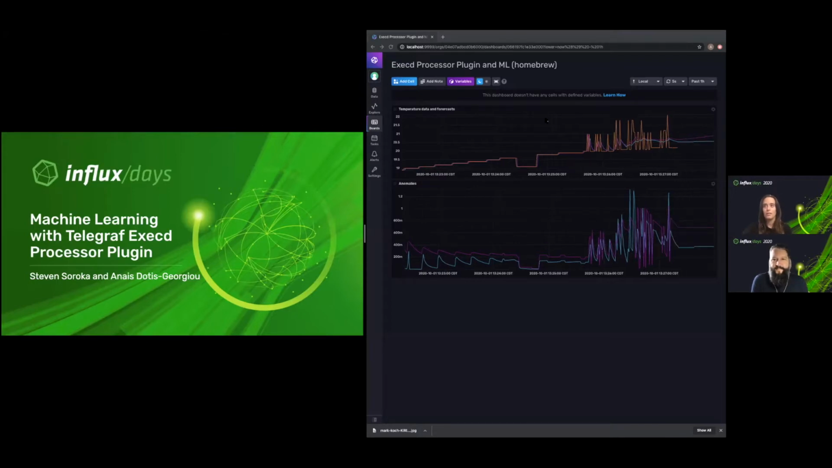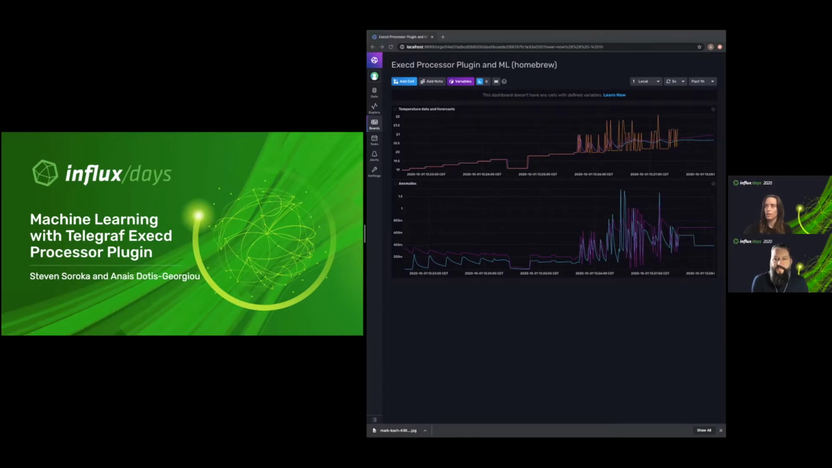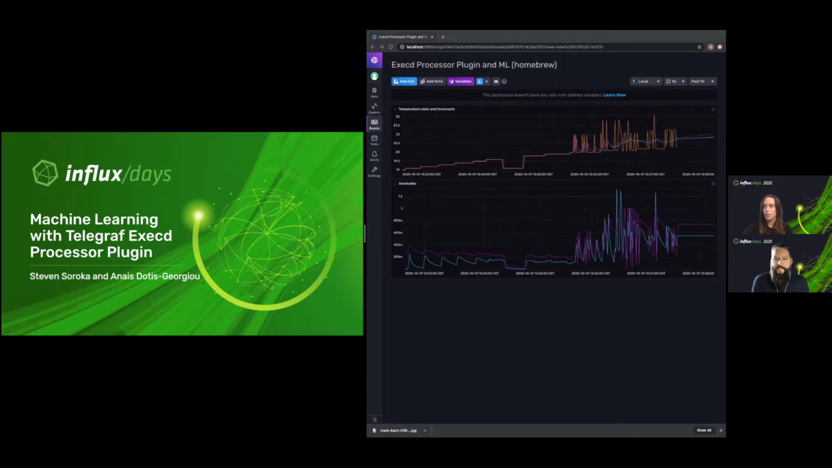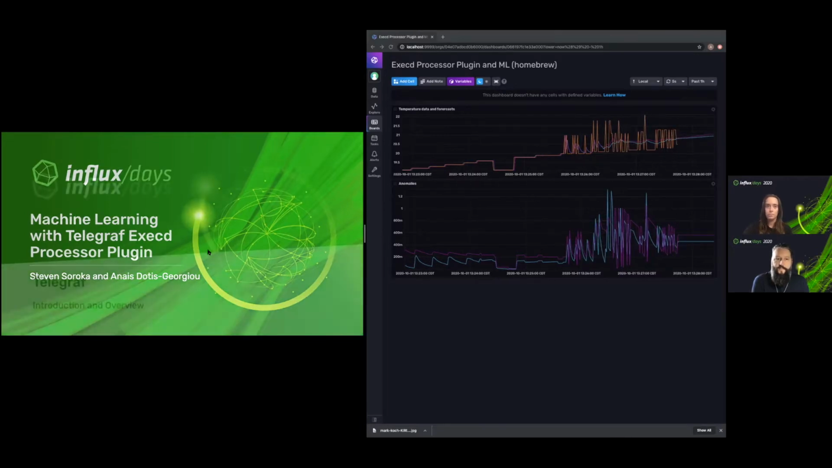So on the right-hand side here, we have InfluxDB v2 OSS running. And you can see that we have some temperature data coming in, and that's the orange line. And we're creating two forecasts, the purple and blue lines. And then we're also looking at the difference between our forecasts and our actual temperatures. And we are recording those differences there in an effort to find anomalies in our data.